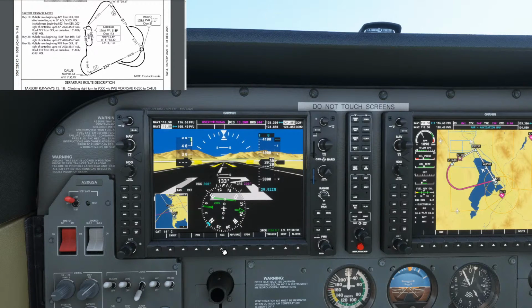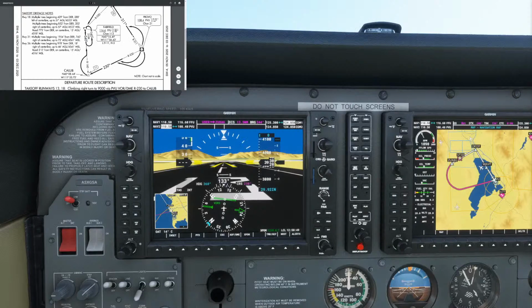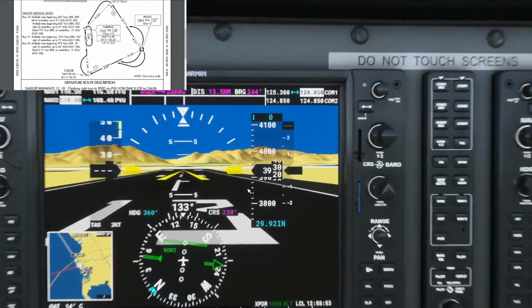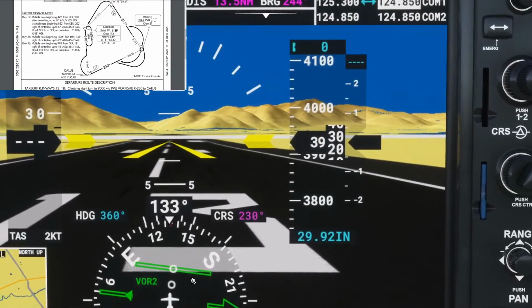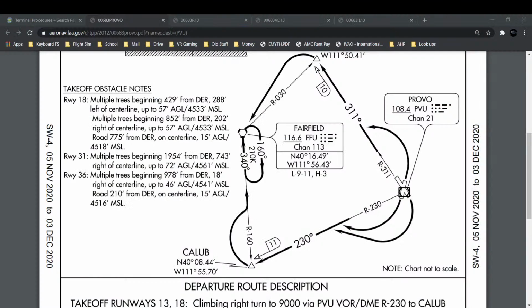Okay, we're all set. So let me just run through this with you one more time real quick. VOR2, that's Provo. If we come over here and look at the plate, we are following the 230 out. And as you can see on this course, it says 230. That's the radial we're going to be following out. And then once we get to 11 DME, we're going inbound 340 to Fairfield, which is 116.6.